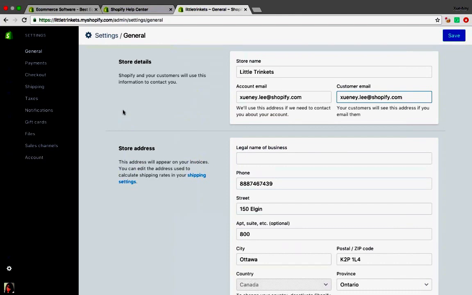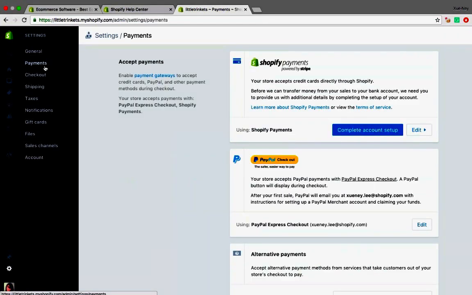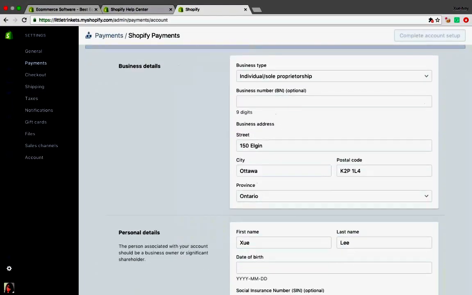Let's focus more on some of the things that you do need to set up. So as an example here, payments, we want to make sure that you get paid. If you're in North America or Australia or the UK, you'll notice that Shopify payments will be your default setup because these are the areas that we have Shopify payments available. And all you would need to do to complete the account setup is click on this button, and we'll ask you some information about your business.